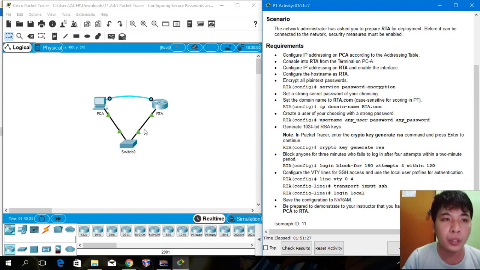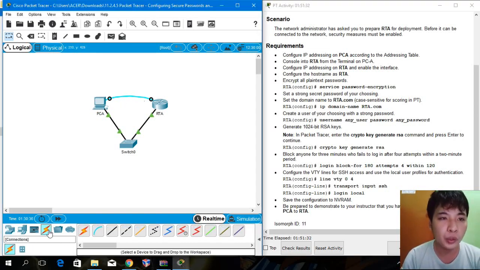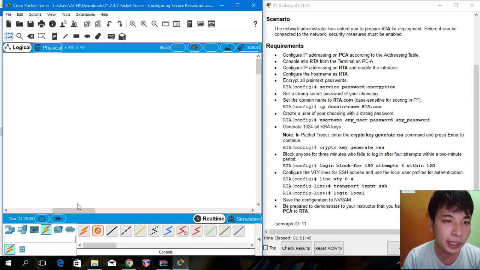So this is the topology of this activity. I already did the console connection from PCA to RTA, then PCA to the switch and RTA to the switch.